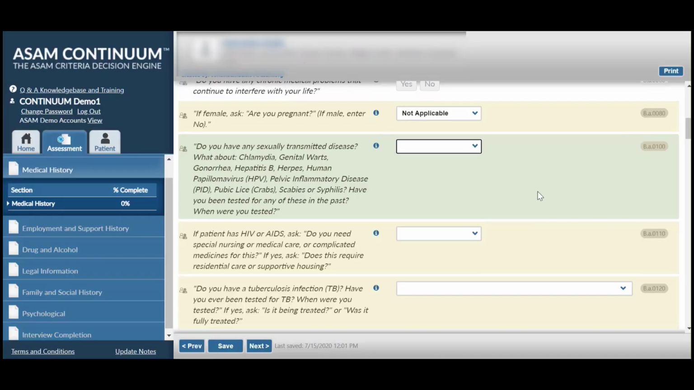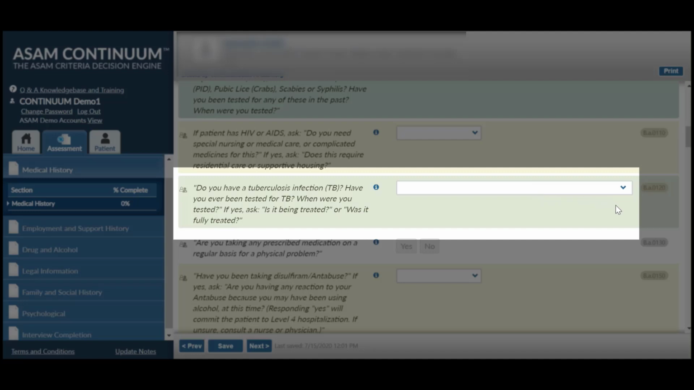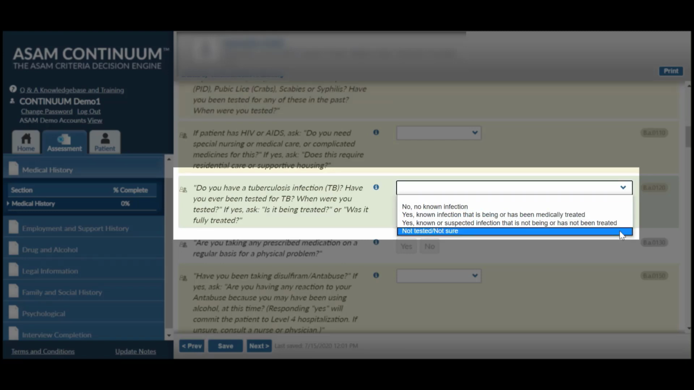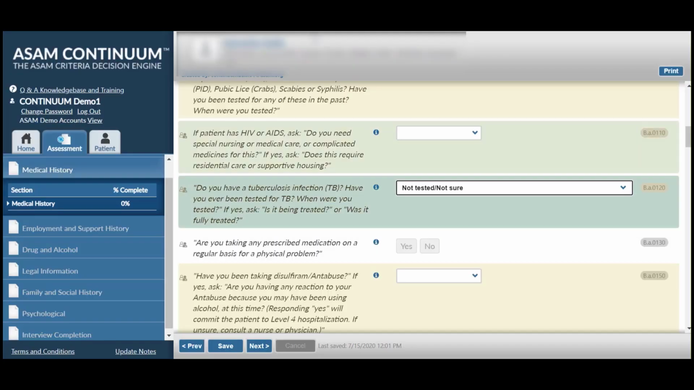diseases. Navigate to the question, "Do you have a tuberculosis infection or TB? Have you ever been tested for TB? When were you tested?" A new response, "Not tested/not sure," has been added. This response is reflected on both reports.